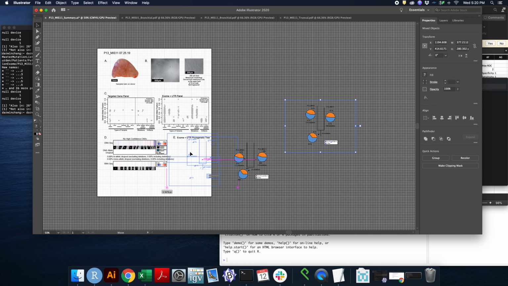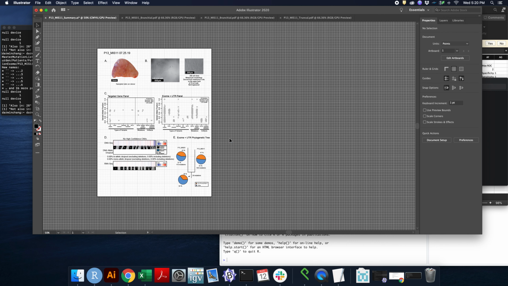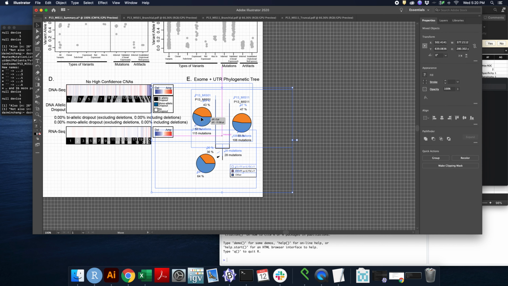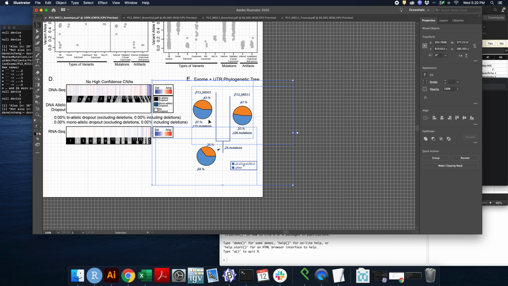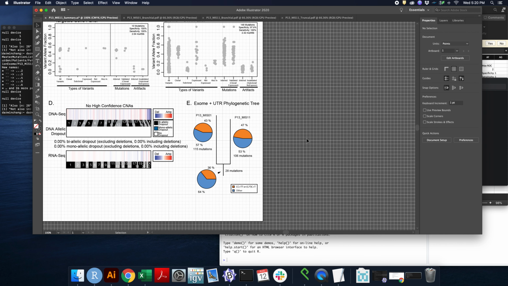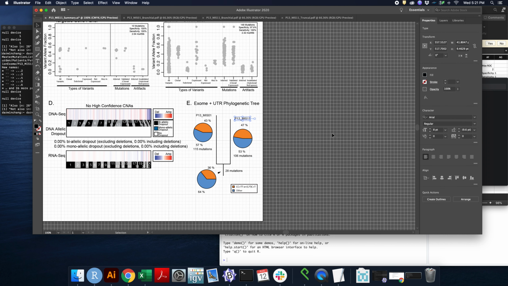Let's go back to the actual PDF. Try and separate it from panel D. And obviously center it again as much as possible. Just make sure it's aesthetically pleasing. And that looks overall pretty good.